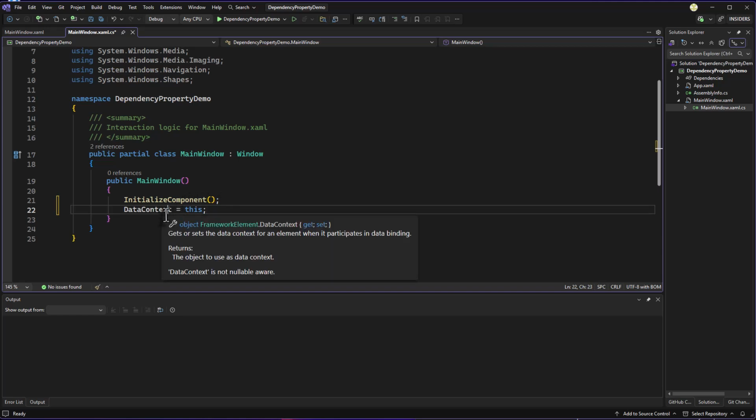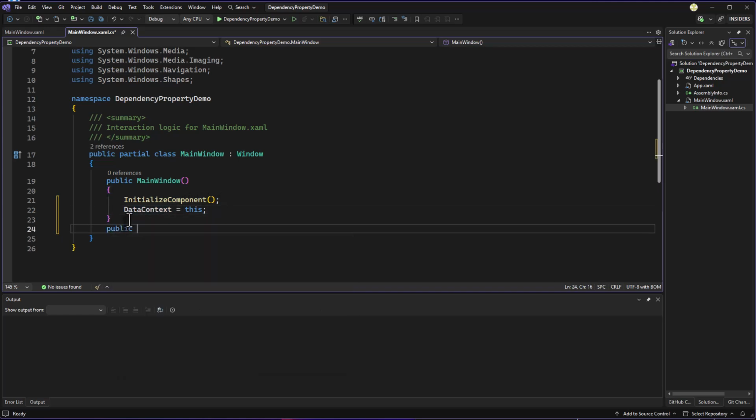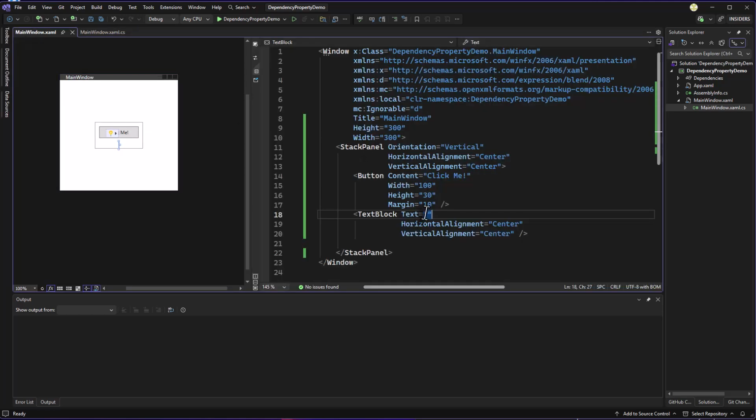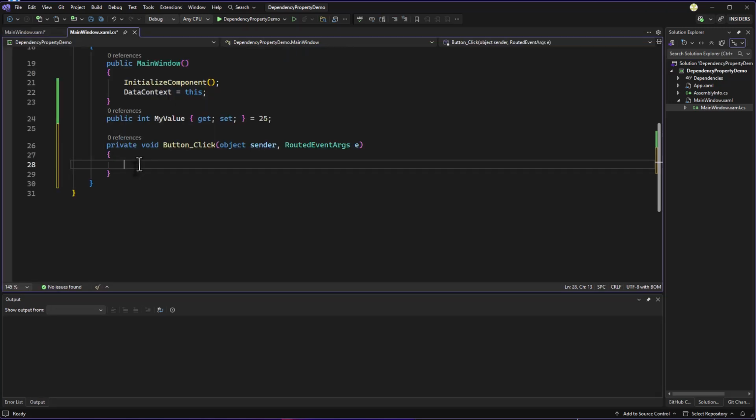Next, I'll create a public integer property called myValue and set the default value to 25. Now go back to the MainWindow.xaml. I will bind the text block text property to myValue. I'll wire up a click event for the button. You can do that by double clicking on the button in the designer. So when the button is clicked, I just increase the value of myValue by 1.